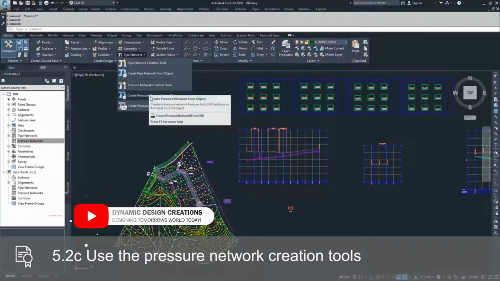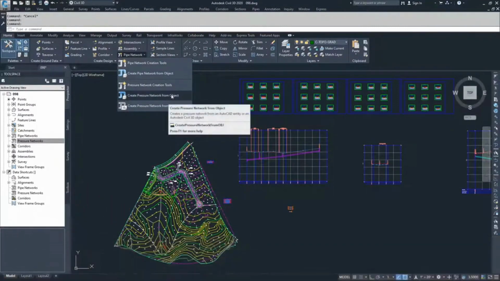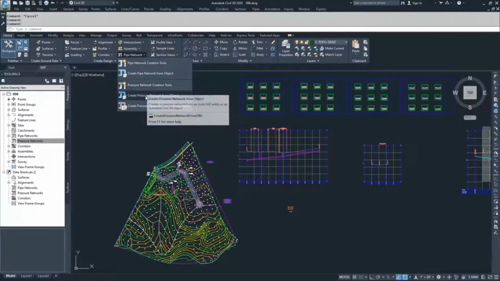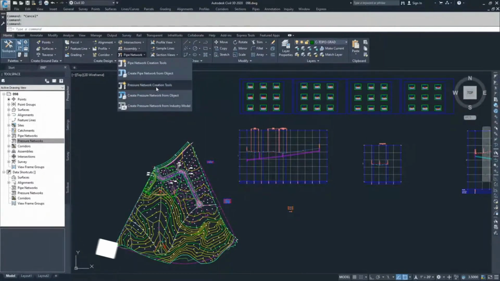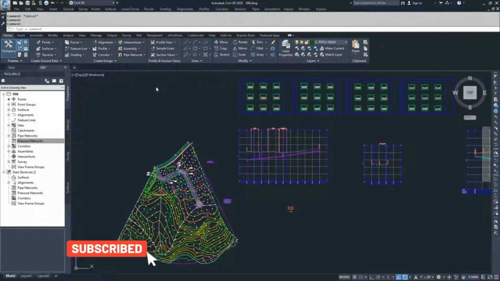If you had an object that you wanted to create a pressure network based off of, then you could use the Create Pressure Network from Object. If you had an industry model, you could use that industry model to create a pressure network from it. We're going to go ahead and use the Pressure Network Creation Tools.